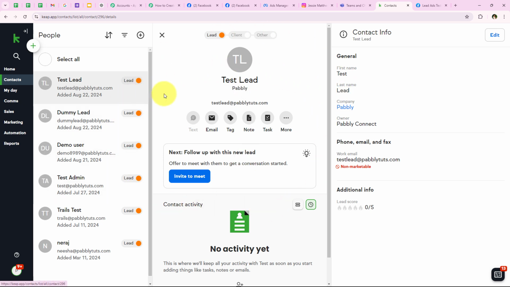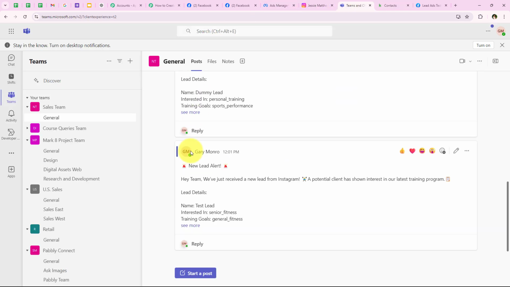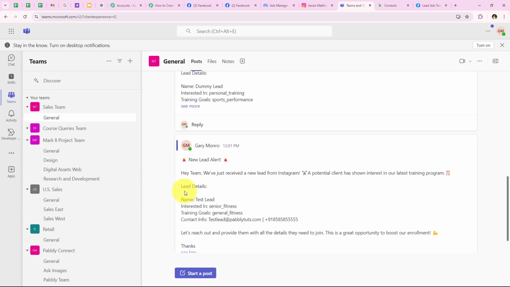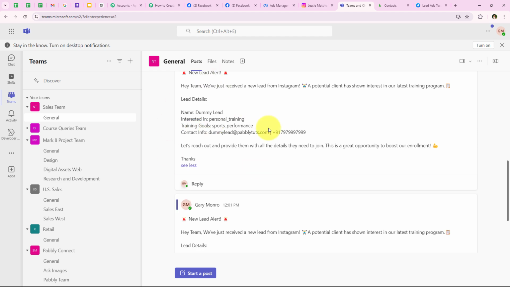And now we are going to open our Microsoft Teams and check for the message. So I'm going to open my Microsoft Teams, and yes, you can see, hey, new lead alert. Hey team, we have just received a new lead. You can see the lead details, the name that we mapped, the interested in, which is the training program. Over here you can see the goal, the email, and the phone number that we entered. So yeah, these are the new details that we entered, and these were the previous details that we entered.